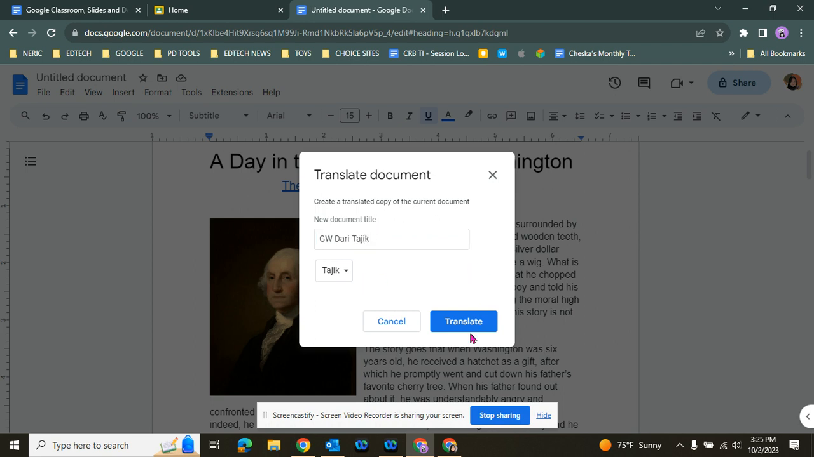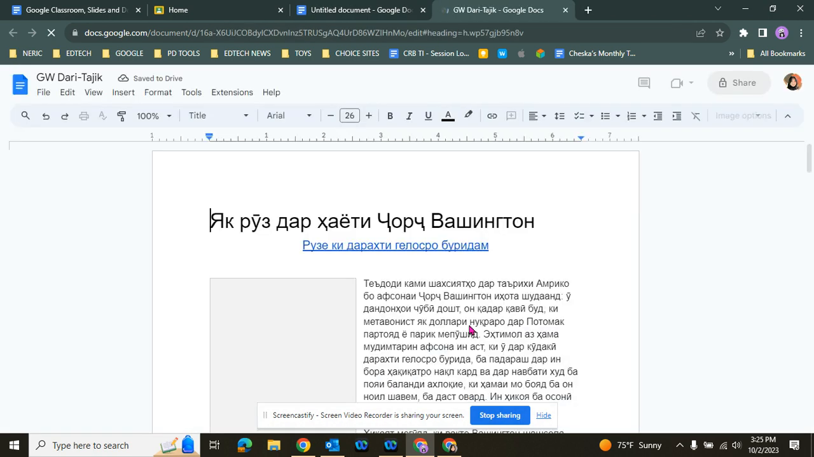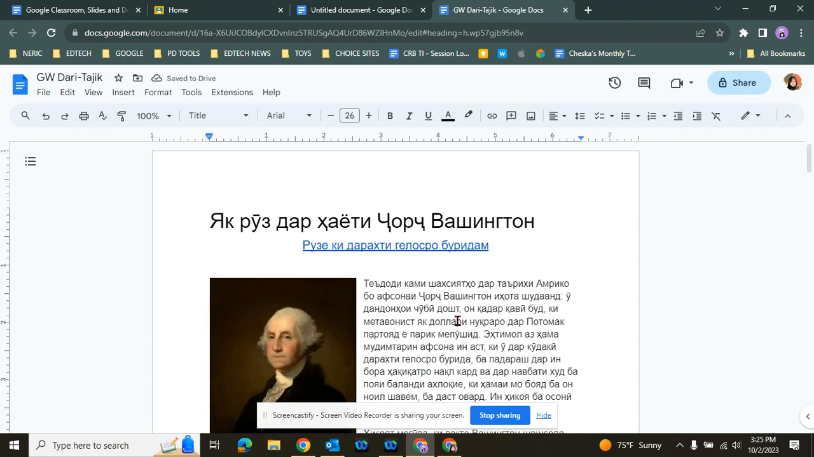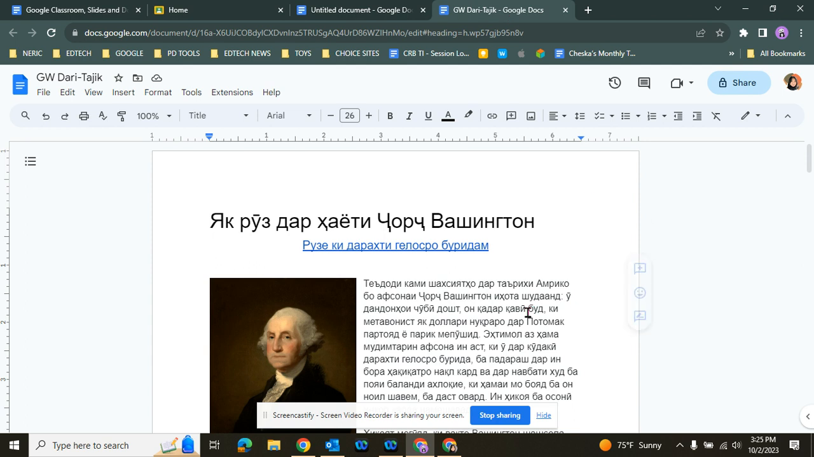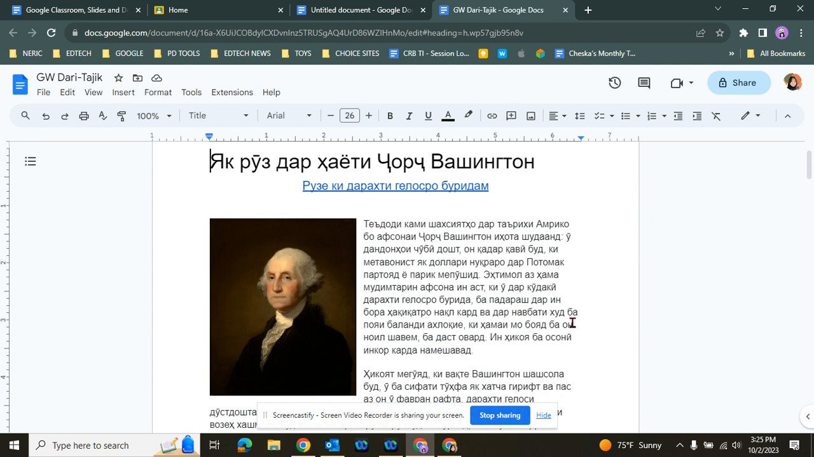And then I'm going to go ahead and select the button Translate. Here, Google Docs will translate your document into your selected language, and it opens that new document with the translated text. Notice that if I go back to my tabs up here, here's my original text, and here's the new copy that's translated into Tajik. Very nice, huh? So this is a really nice way that we could translate things and make it a lot more accessible for ENL students.